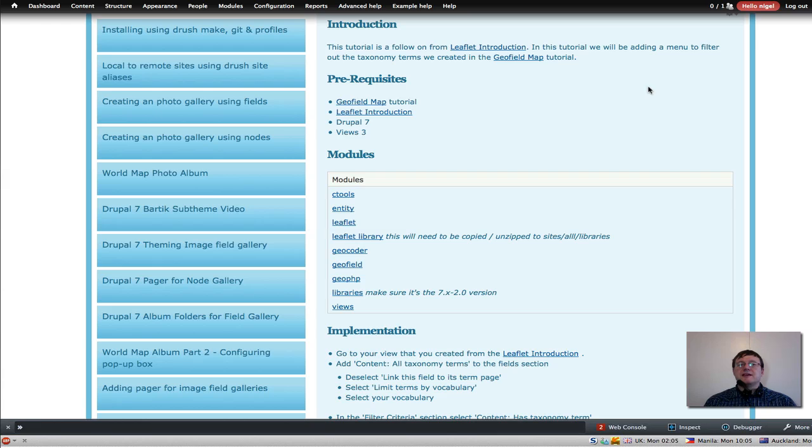Okay, so the prerequisite for this is going to be the Geofield Map tutorial that we did, and I've put a link on Drupal Over Easy to that. By using this tutorial you'll have access to the terms that we're going to be filtering, as well as the content that you would have initially established with your geofields. Do the Leaflet introduction. This tutorial is a direct follow-on from the Leaflet introduction tutorial, and it's good to have Drupal 7 and Views 3 experience.